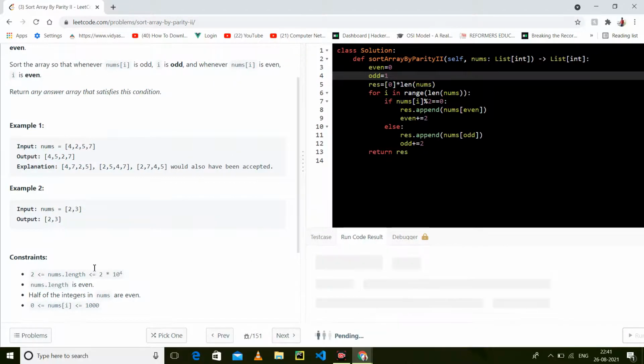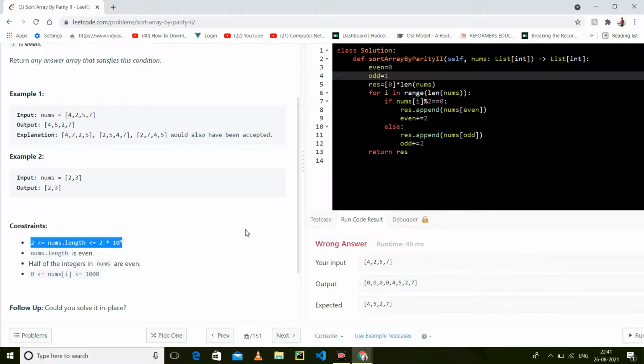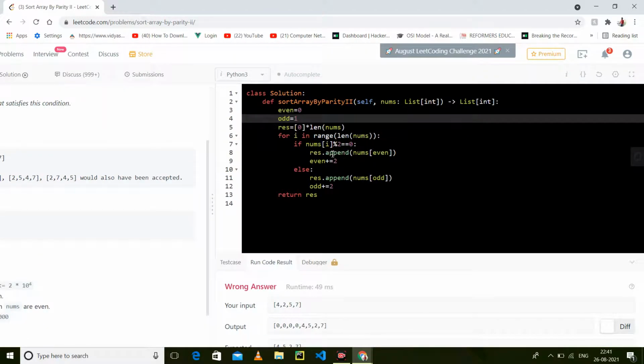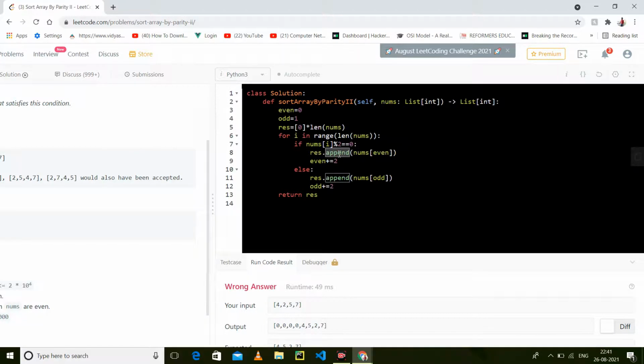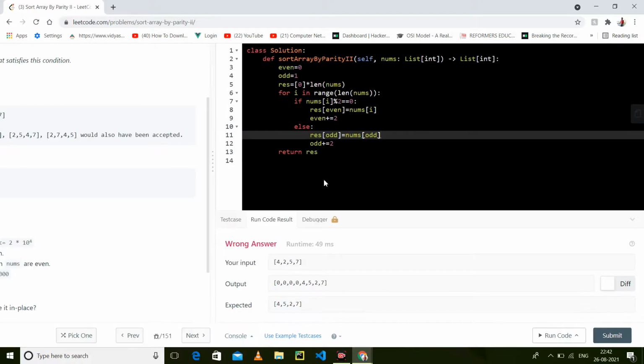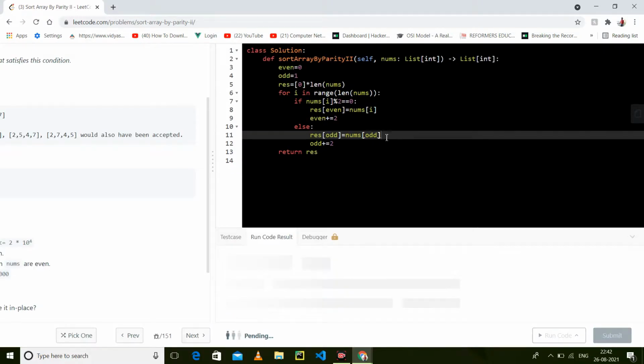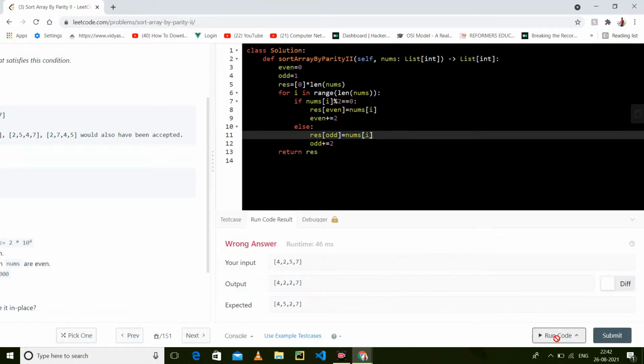Now run it, and it should be more than 2. So what is wrong is that I have to append at the even position, and that is nums of i. So now let's run it and see.